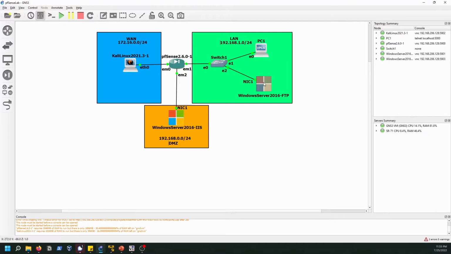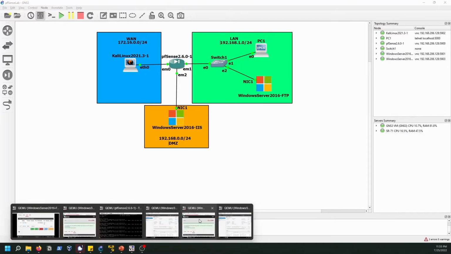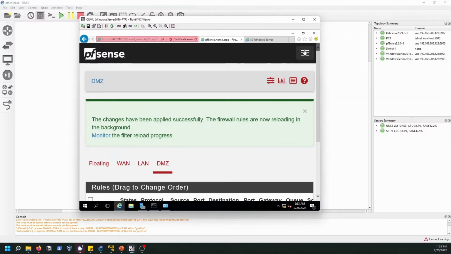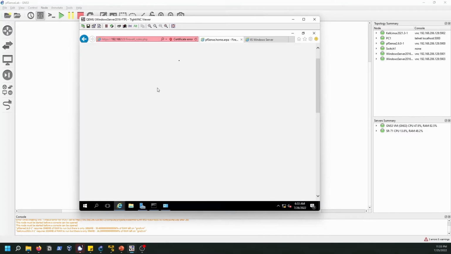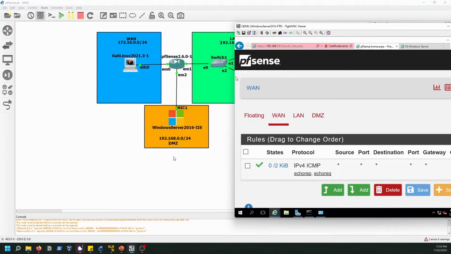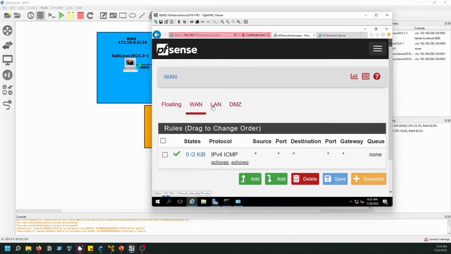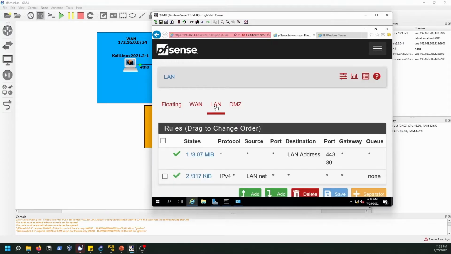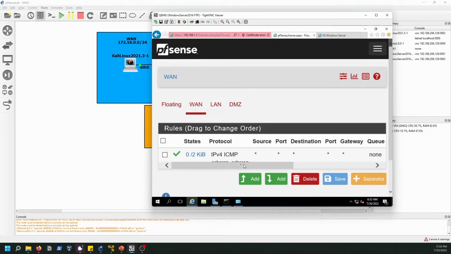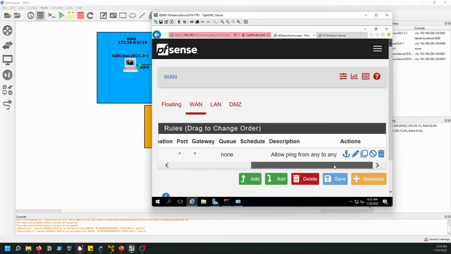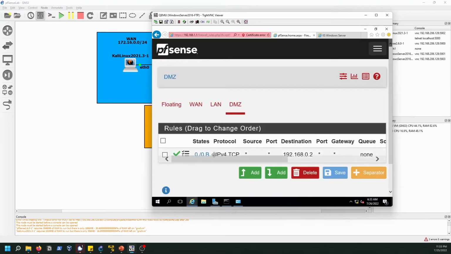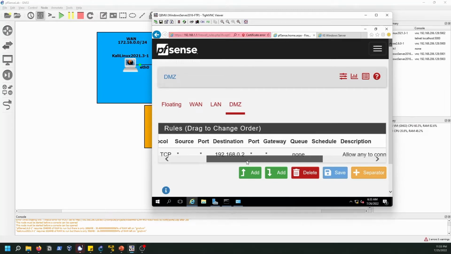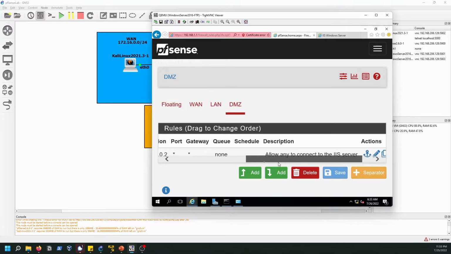Okay, so let's jump over to the server that's in the LAN. And there's two things that we have to check. First, the IIS server should be able to be accessed from everywhere. Okay, so if we go to the LAN, we have only allowed SMB traffic. Huh, interesting. Okay, the DMZ. We allow traffic to allow any to connect to the IIS server.